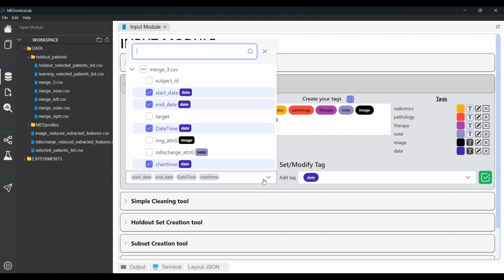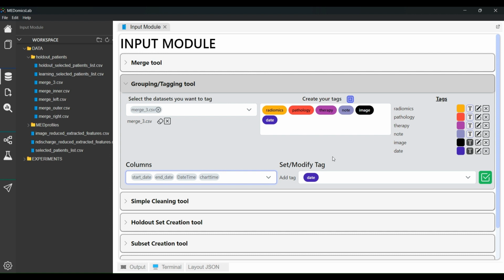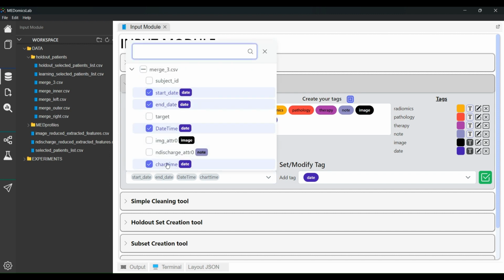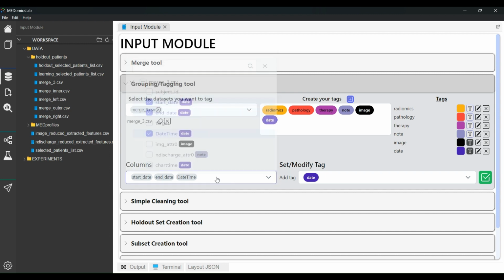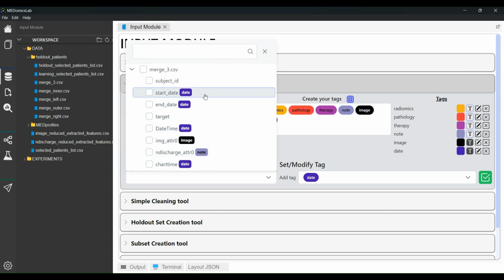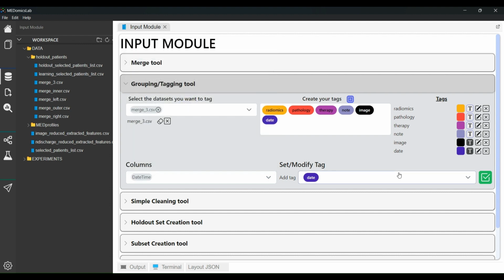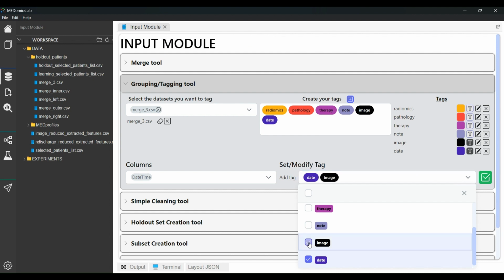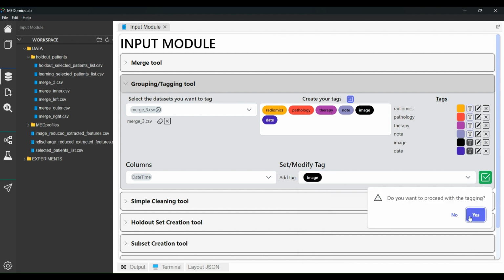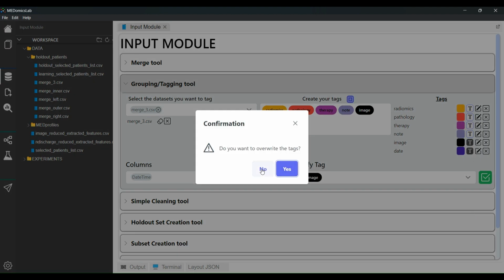If I deploy my columns list, I can see that my tag has been applied to all the columns I have selected. Now, what if I want to add a tag to a column that's already tagged? In this case, I can select my tagged column, choose the tag I want to add to it, and press the green button. To the question, do you want to overwrite the tags? I have to answer no, because if I do this, the tag already associated with my column will be removed, and that is not what I want.